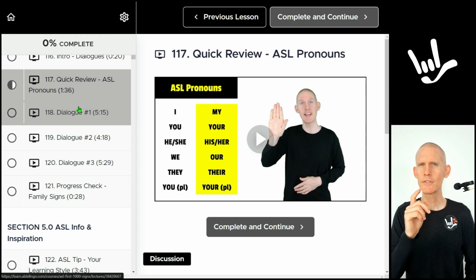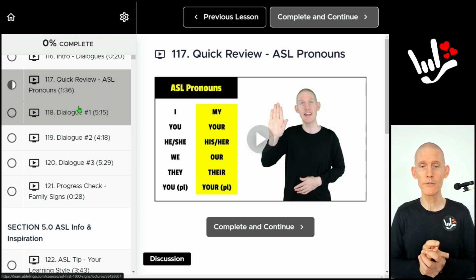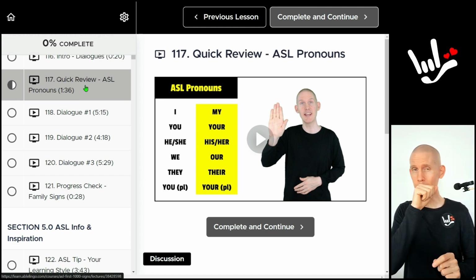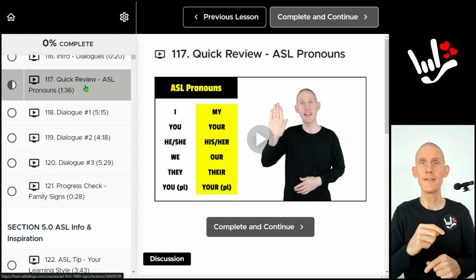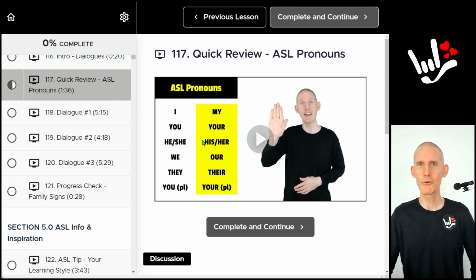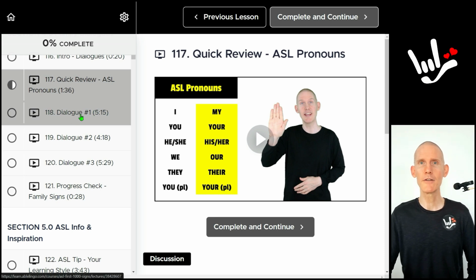In case you're wondering if it's a quick review, did we already learn it? Yes, earlier in the course we cover ASL pronouns, but here it's just useful to review them again because they're going to be fundamental when we sign the dialogues, and it's just going to save you time not having to refresh. We'll do the refresher right here. Possessive personal pronouns, very useful, fundamental. Then we dive into dialogue number 1.